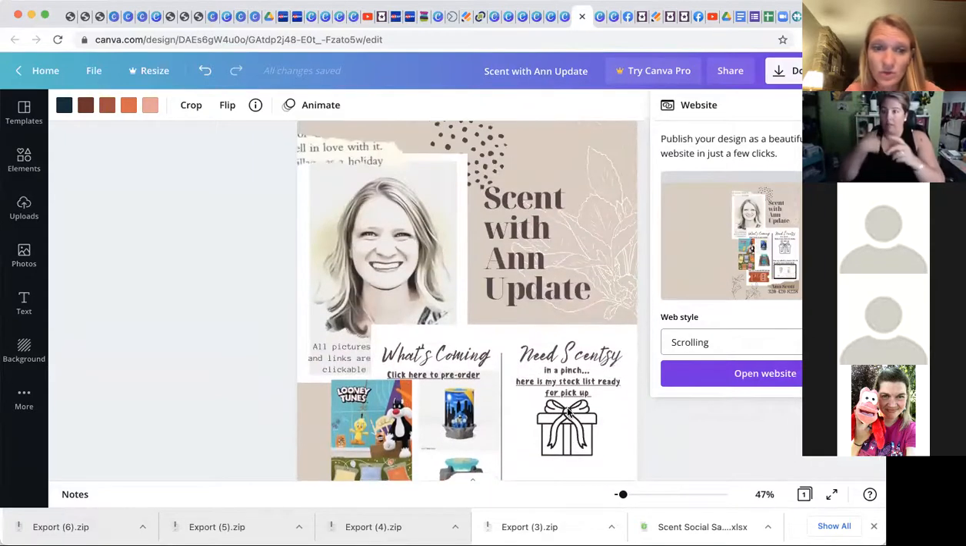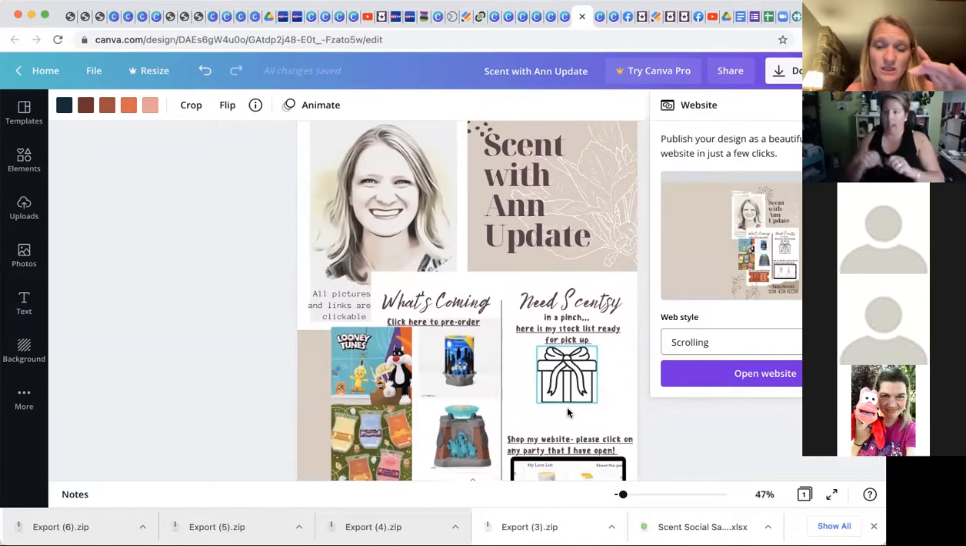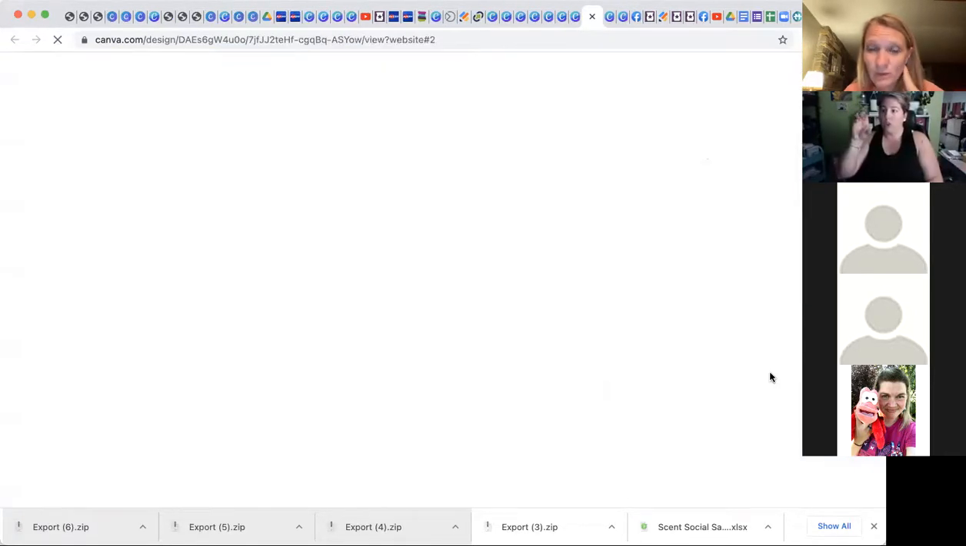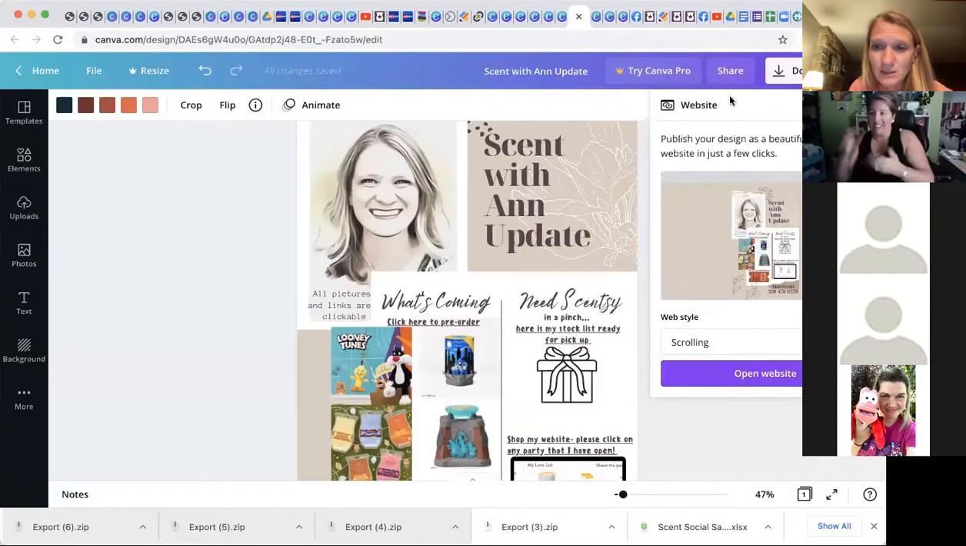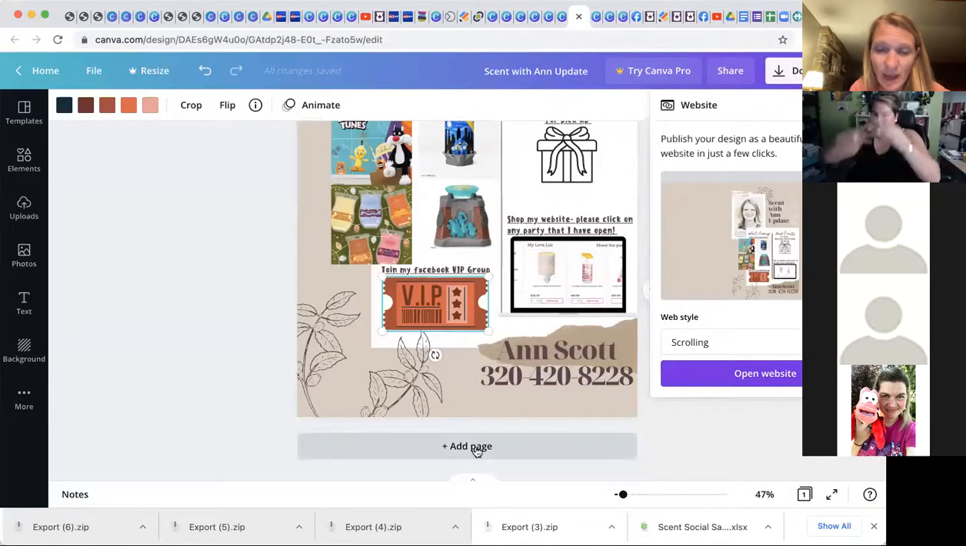Because if you don't do scrolling, then you're only going to see what is in that little caption. So you want to make sure you're scrolling. Then you click on open website, and then boom, it's there. And then I can scroll it, and I don't need to scroll it because it's all there.